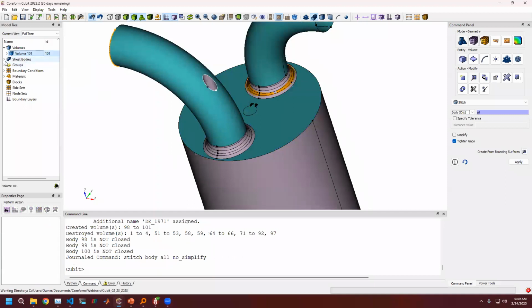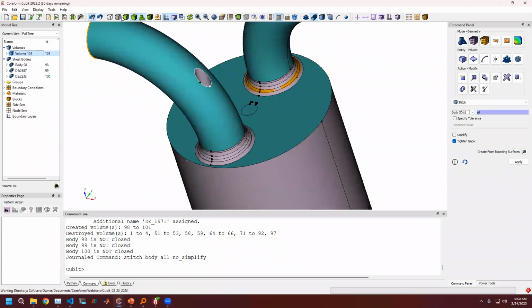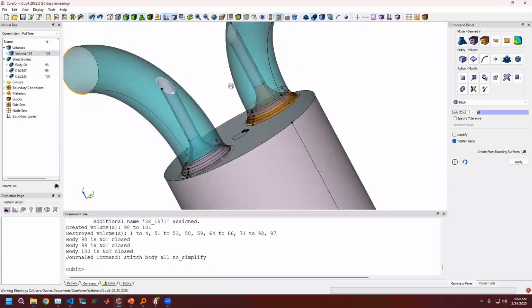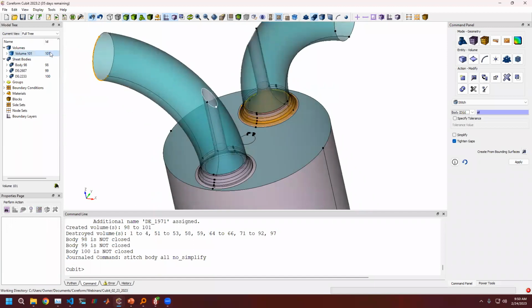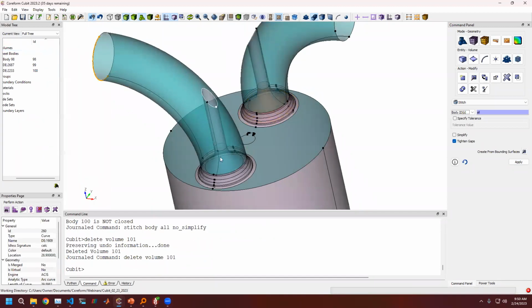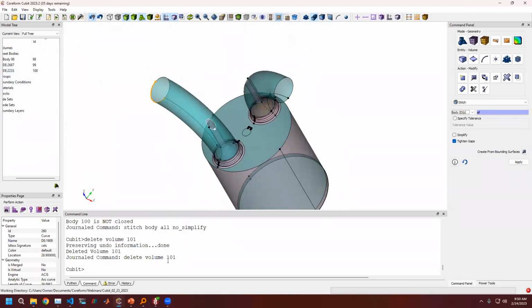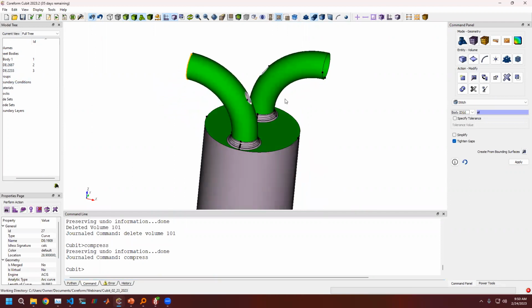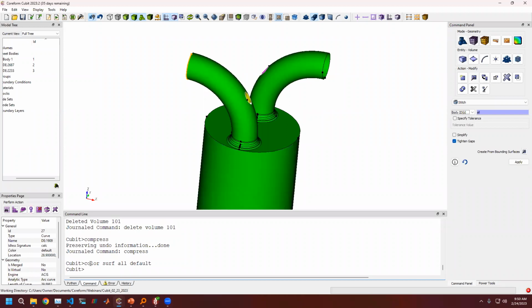So now I've got 3 sheet bodies. I've got one volume that got created by accident, just through some dirty stuff that overlaps. So I'm just going to delete this volume through the model tree and compress. So now I've just got essentially 3 regions. Let me color surf all default again. And color curve all default.